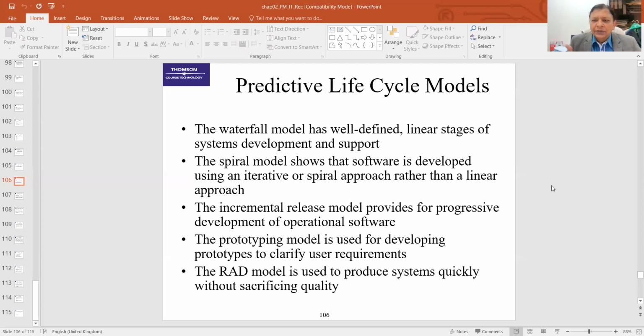Inception is the first phase. Elaboration is the second phase. Construction is the third phase. Transition is the fourth phase. And then you have communication, planning, modeling, construction, deployment, and the release.